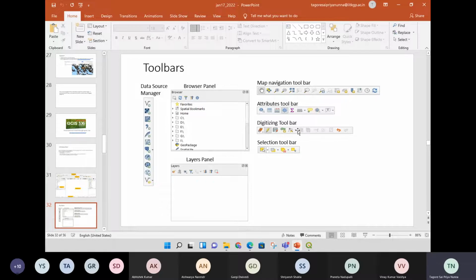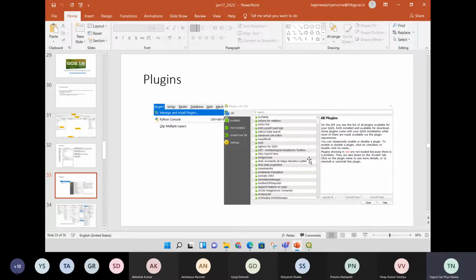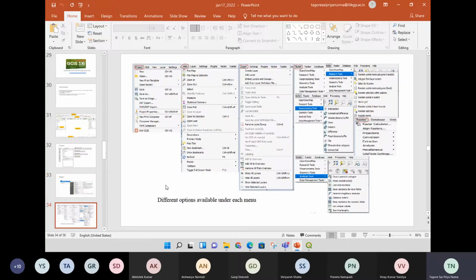And there is an advanced version of this digitizing toolbar where you can modify the features, split features, or merge the features. It has many other options as well. And this is the selection toolbar where you can select the features in a group or select features individually and unselect all the features. We have also talked about the number of plugins available and how to install a plugin. These are the various options you can see under the menu.